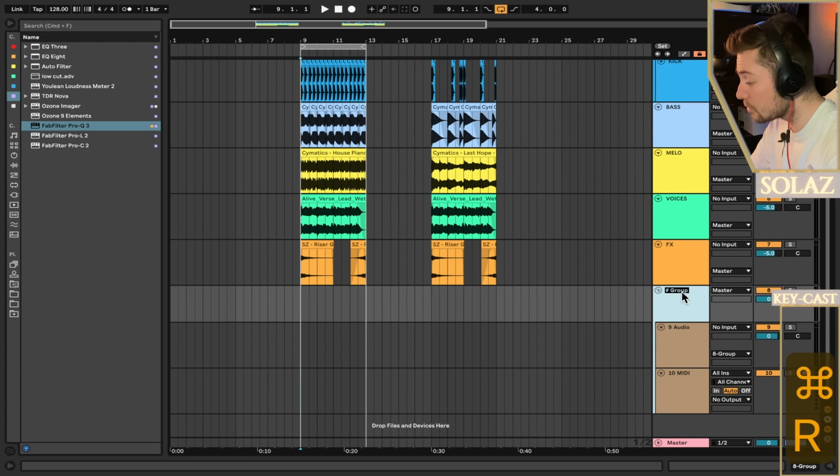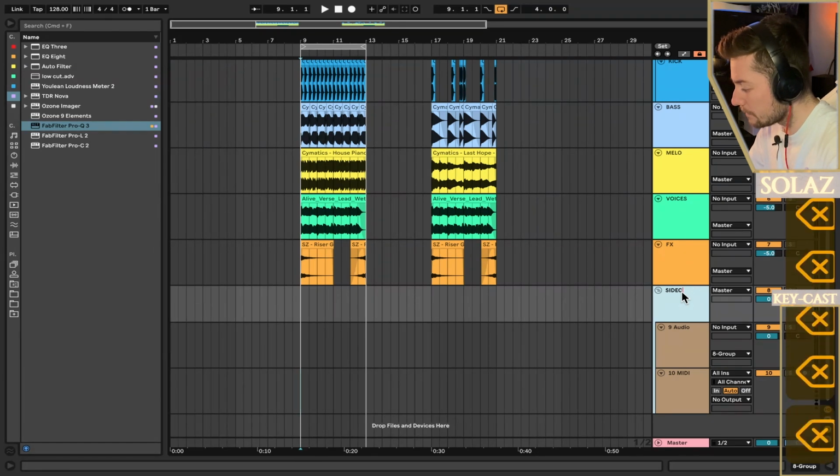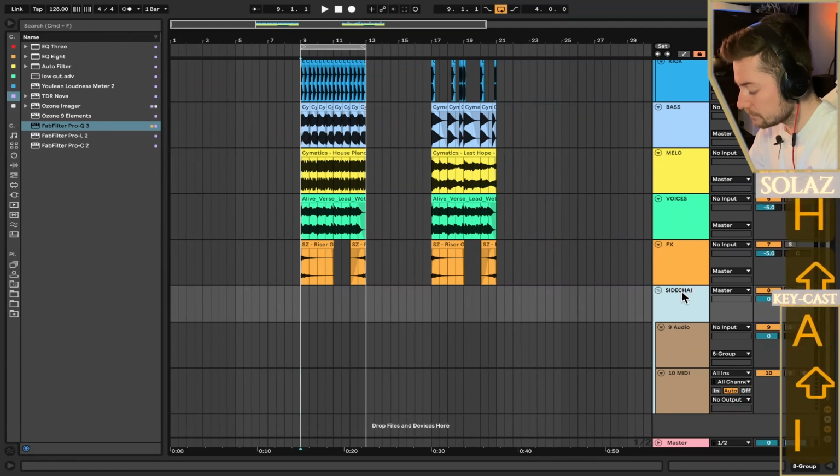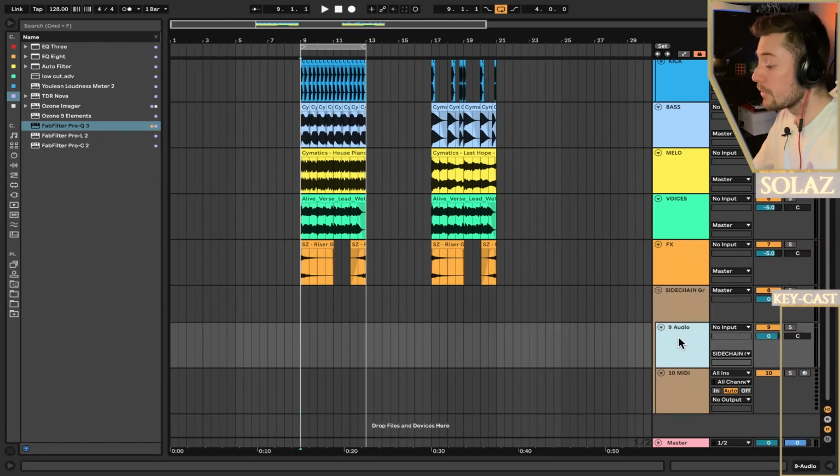Now again, straight away, we are labeling this, which is going to be our group. Sidechain group, perfect. Now for this one, the audio piece is where our shaperbox is going to be sitting.